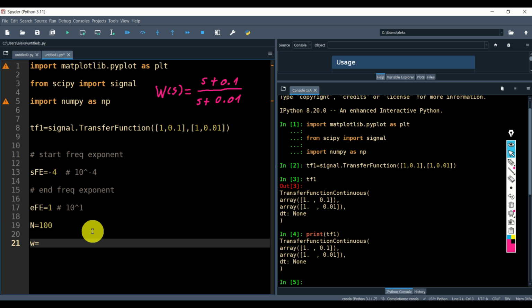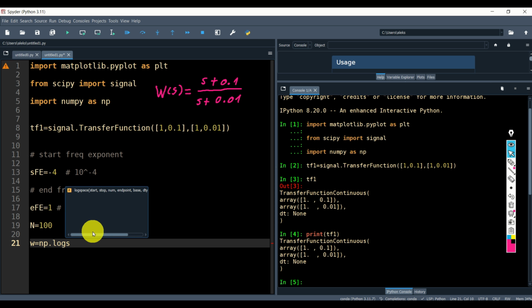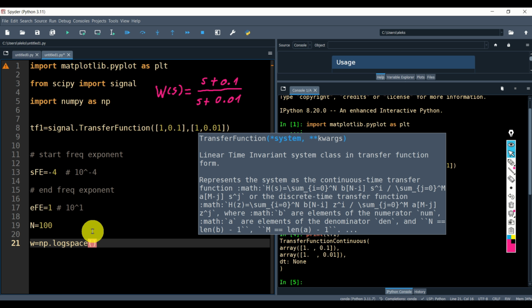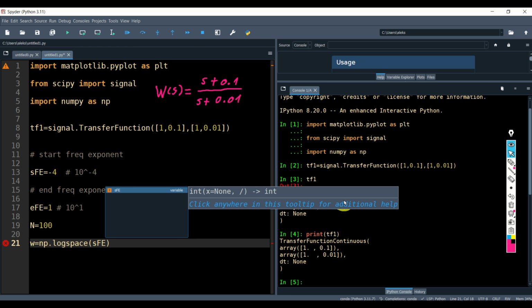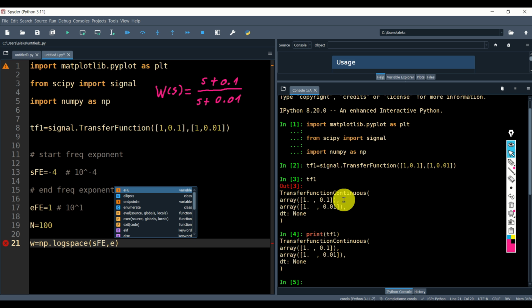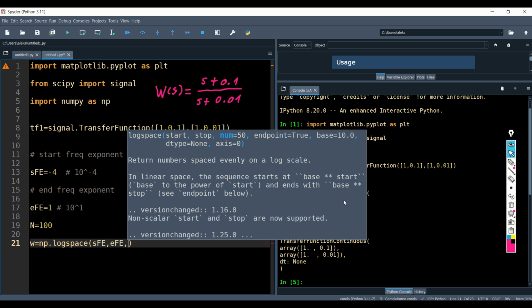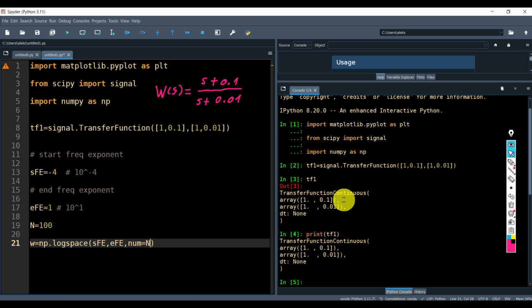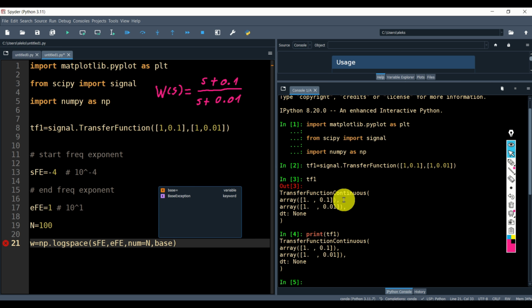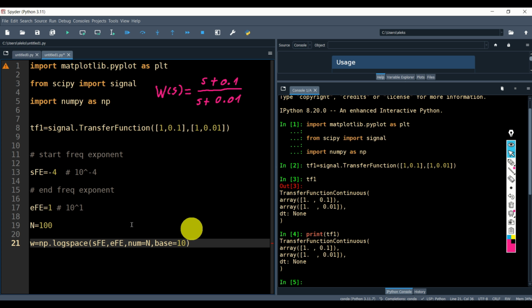And let's define the frequency points. I'm going to call this array or list W, and then I need to call numpy.logspace. I need to specify my start frequency exponent, end frequency exponent, then I need to specify num to be the number of points in between, and I need to specify the base. The base will be 10. That is, this is the base for this exponent.